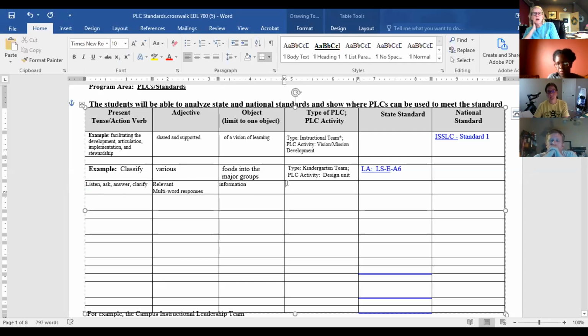Now, over here where it says type of PLC or PLC activity, this is where you get to just be creative and basically make it up. So the standard I focused on was in grade 1, and it was an English language arts standard. So in my mind, the group that's most equipped to do this might be the first grade team teachers, okay? What am I going to ask them to do? What is going to be their activity or their product that comes out of that meeting? You tell me.